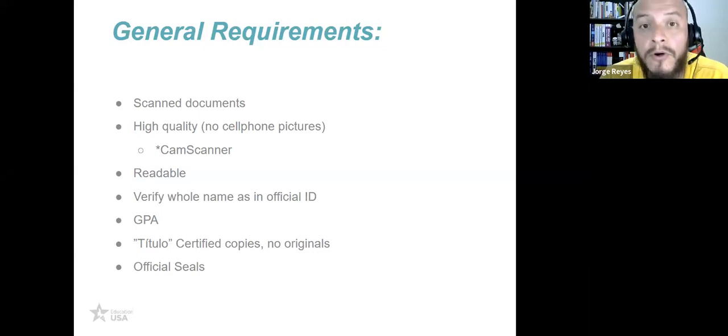Again, in some cases, some universities might charge you for this. Please talk with your advisor, okay? Be aware of all the seals that your documents need to have. And yes, I think that's it.